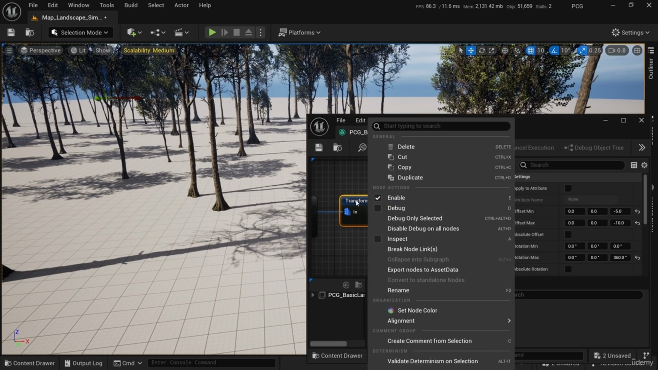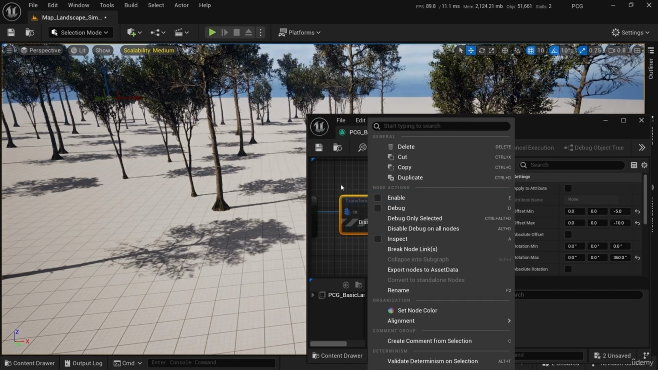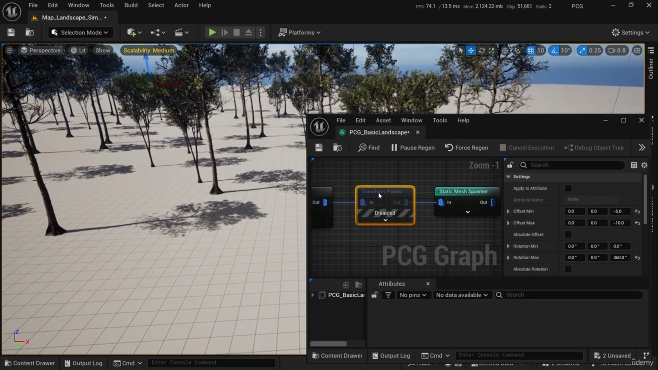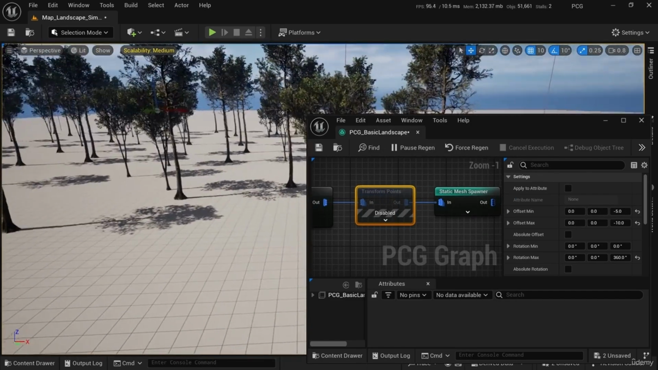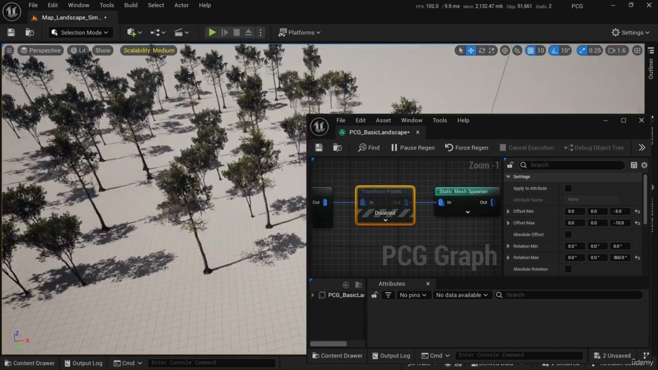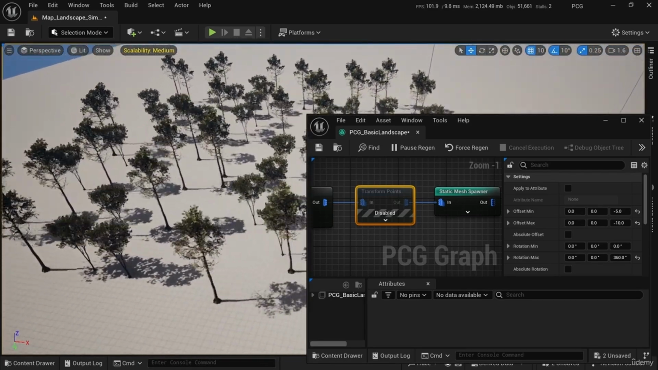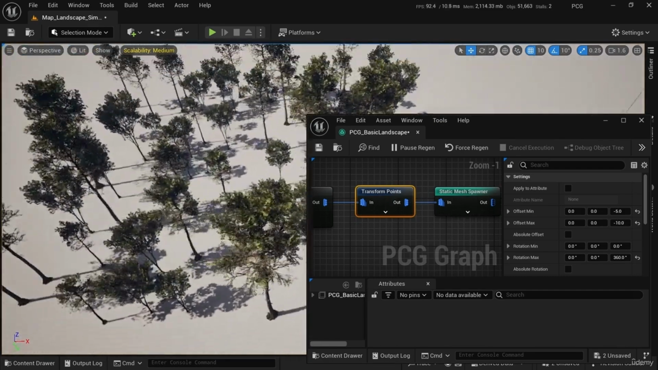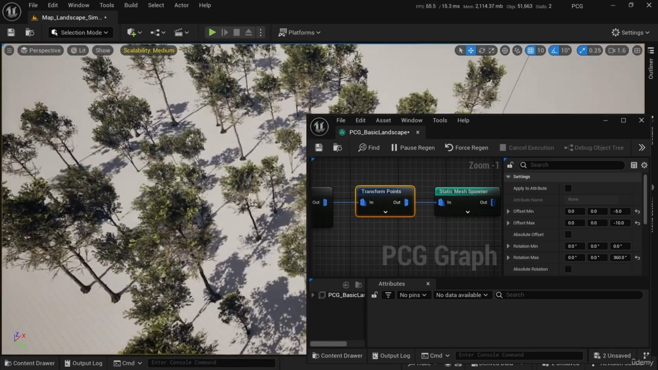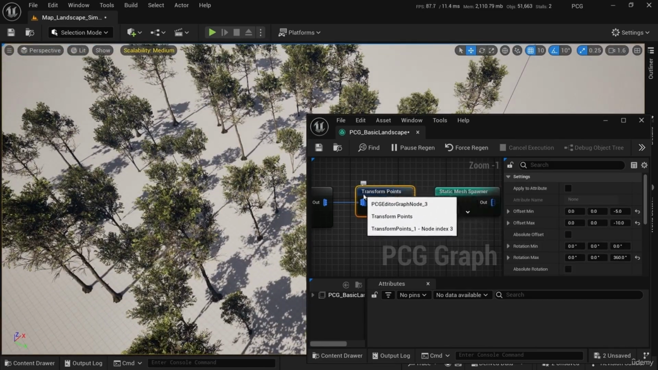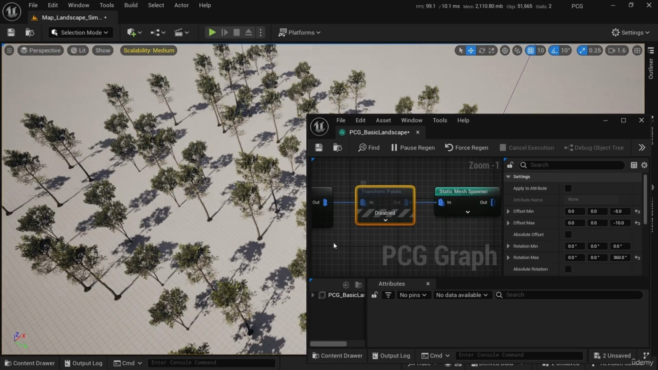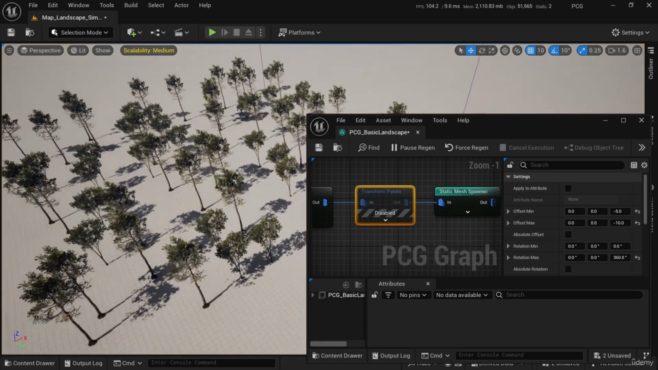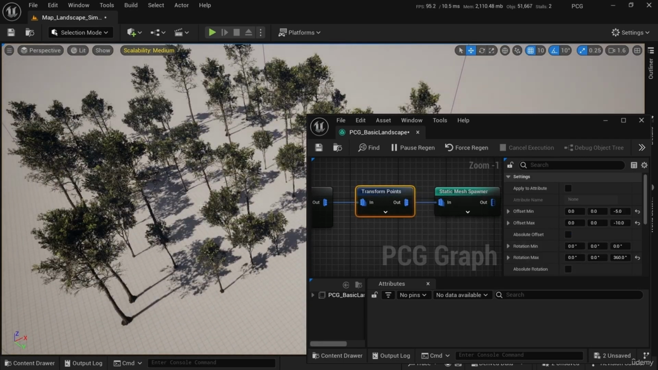You can right-click on the Transform Points node and uncheck Enable to see the result before and after using Transform Points. Here is the result without using Transform Points. And here it is after using Transform Points. You can compare before and after using the node by disabling and enabling this node. This is before using. And this is after using.